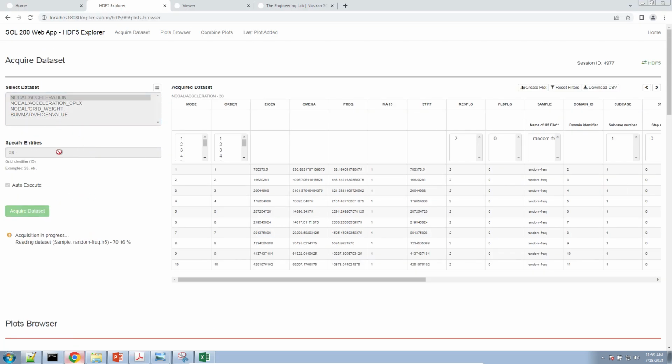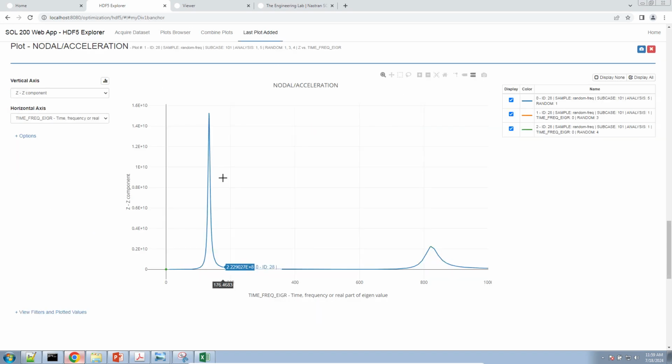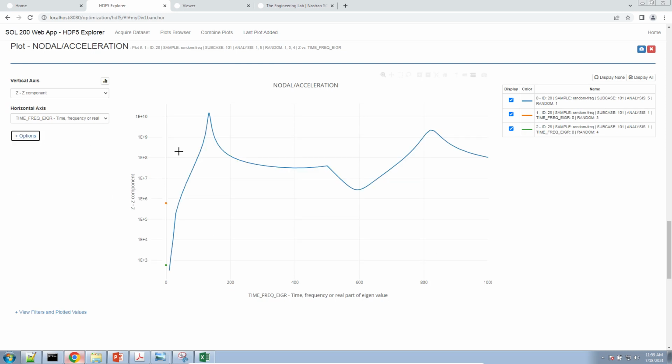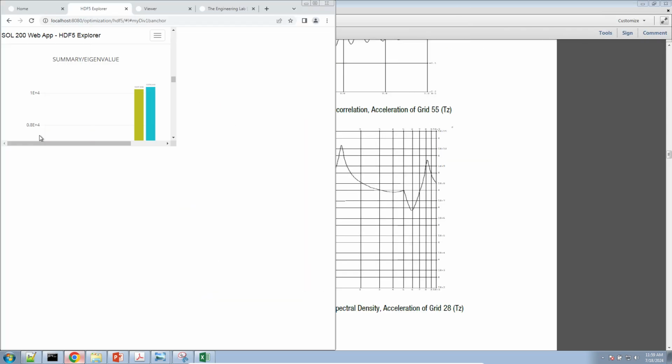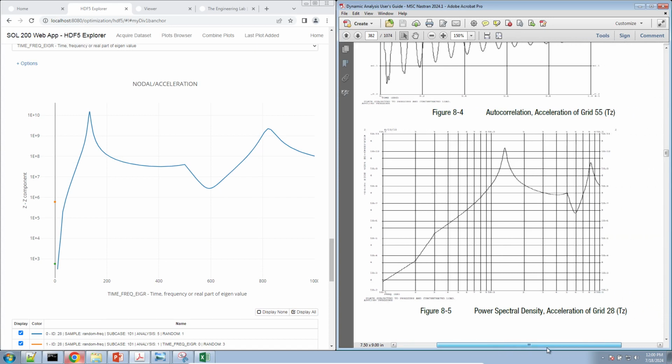So here we're going to select the acceleration data set. We're going to click create plot. We're going to click on last plot added. Let's go ahead and configure the vertical axes to use the log format. And if you look at this graph and compare it to the graph that we have here in the documentation, you can see that they're very similar. The only difference is the following. In the documentation for the horizontal axes, they use a log scale, but here in the web app, we're using a linear scale.